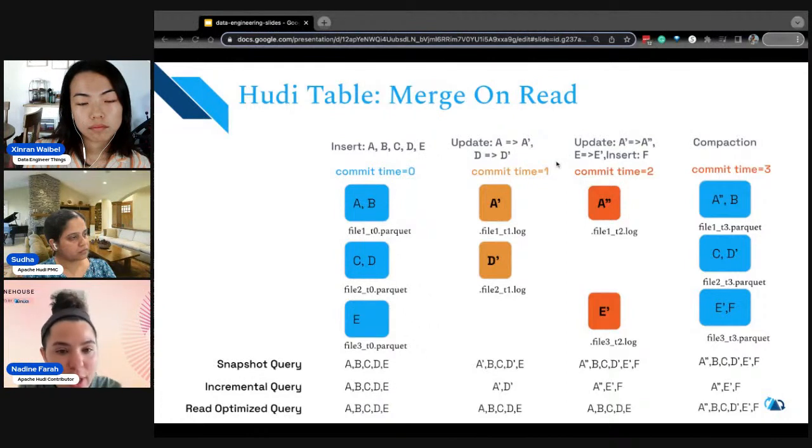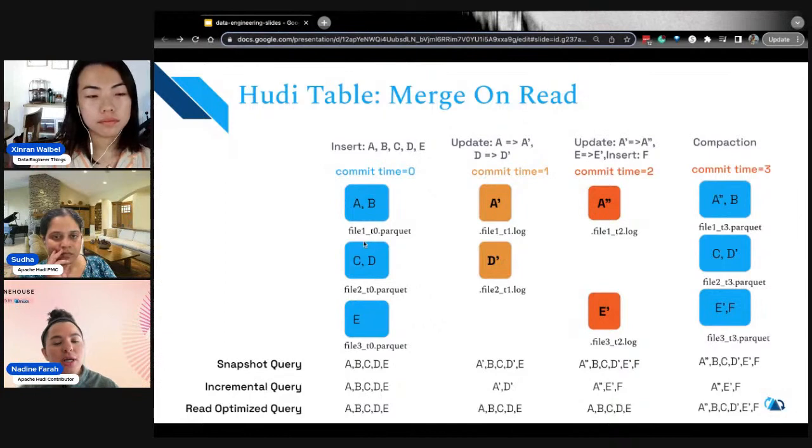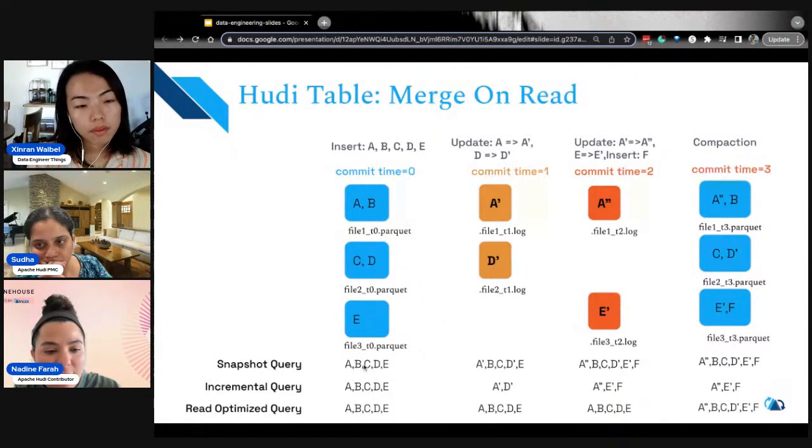So let's talk about the query types now. In the first initial load, at commit time 0, you have your inserts A, B, C, D, E. If you're running a snapshot query, you're getting the current state, you'll get everything back. You run an incremental query, you get everything back. And if you run a read optimized query, you'll get everything back. So that's pretty easy, right?